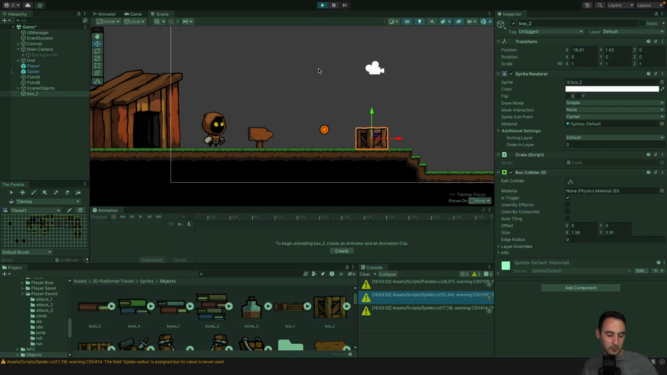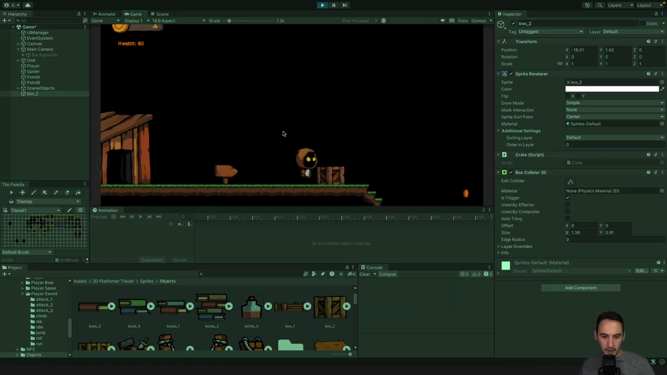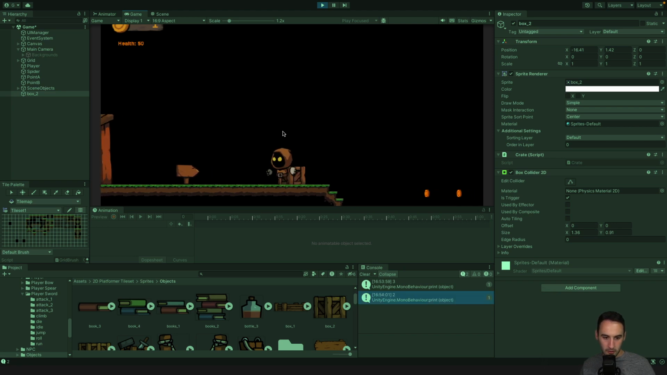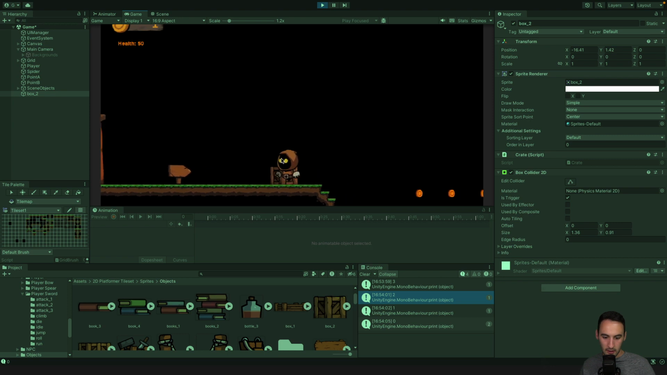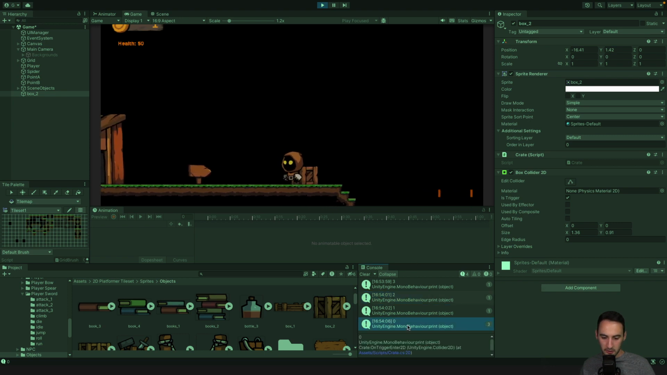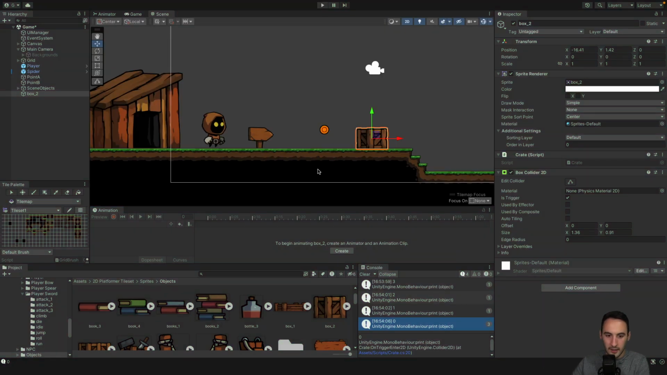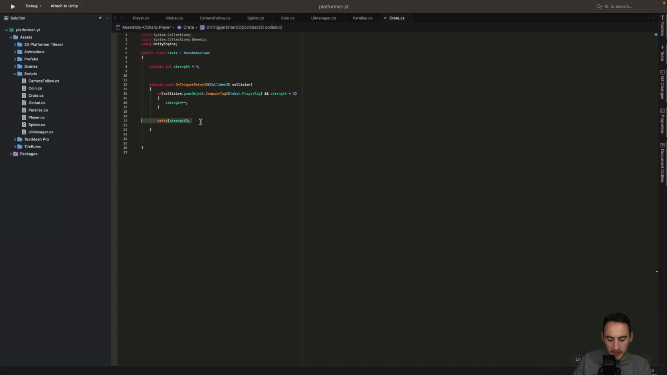Let's test it out. So we should only be able to trigger that 3 times. So 1, 2, 3, and then 0, and then that should be it. So it's just going to keep printing out 0. So that's fine. Okay, so that's working fine. Now, when we get to 0, we don't want to print this out. We want to go and say, if the strength is equal to 0, then we want to play an animation.